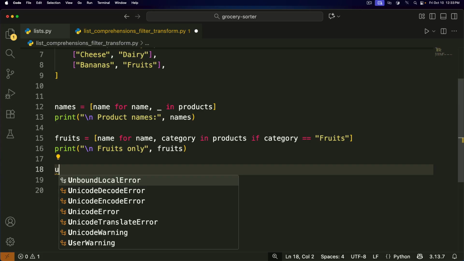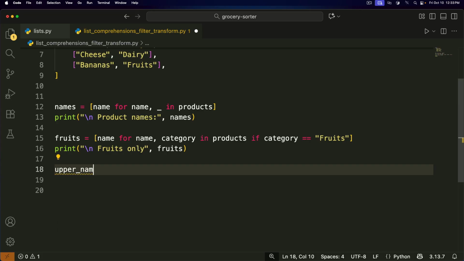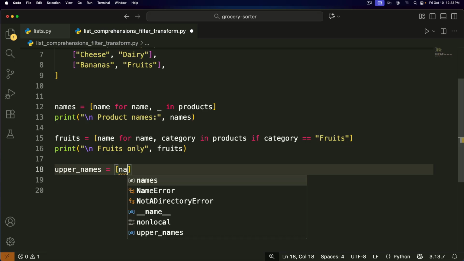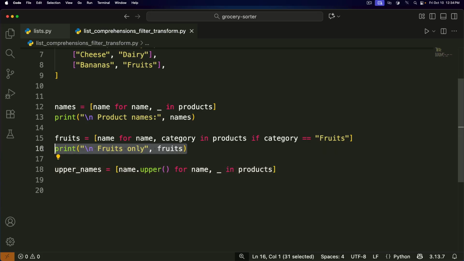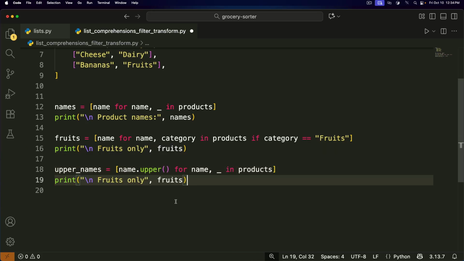Let's do upper names here. Let's see how we can do this. What we're going to do is right away, we're going to make this upper because we're going to make that loop. So we'll say for name, and then we omit the category right here in products. Simple as that. Now that's going to print only the names in uppercase.